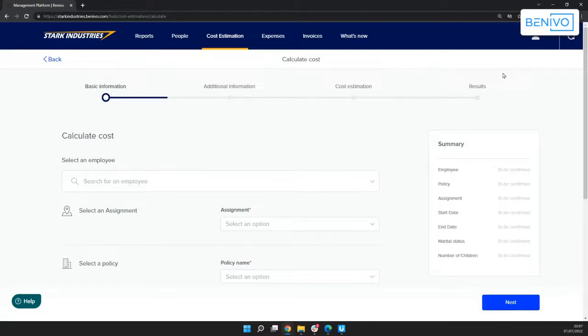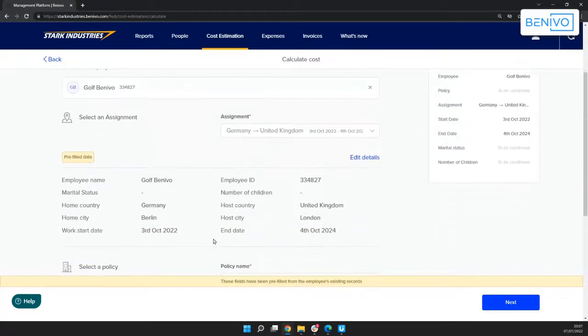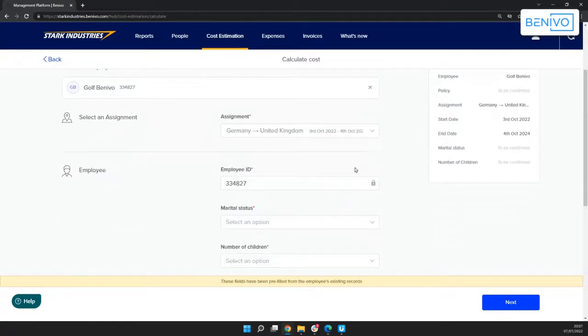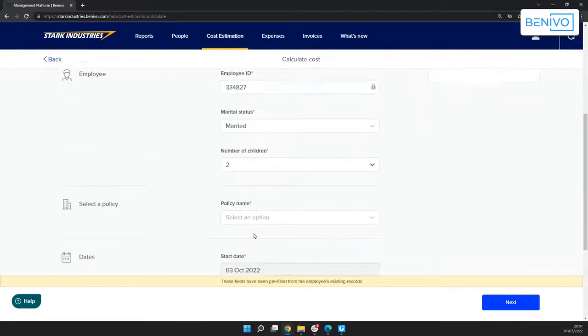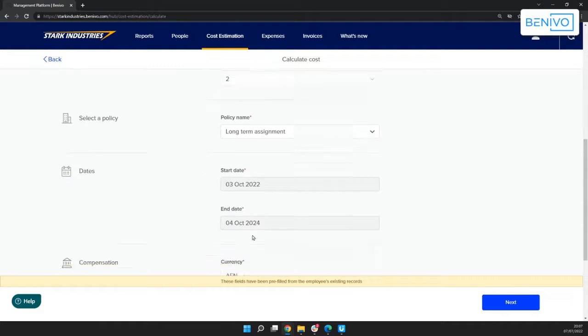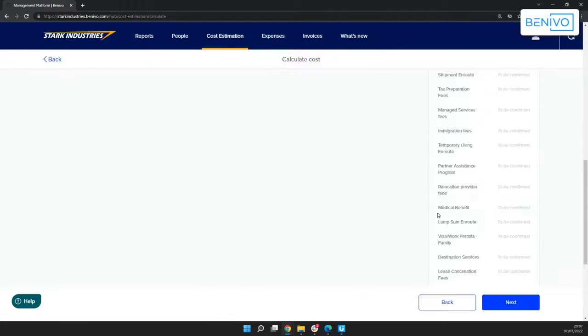And everything is integrated to the HCM or HRIS, which means that the information here will be automatically pre-populated. I selected the name of the employee. It already recognizes all the details. If something is missing, I can just edit or change it. I'll choose the policy as long-term assignment, the currency for compensation. So a few of the basic details. And next, we will look at the costs.